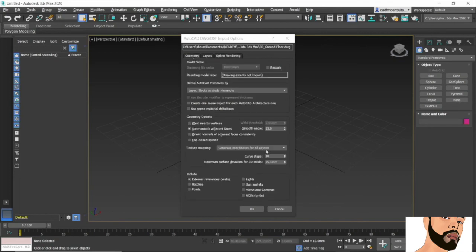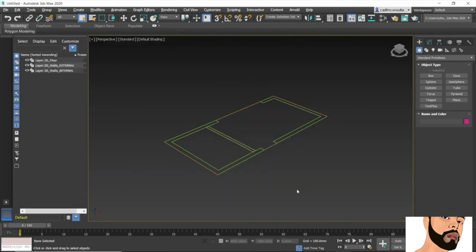So we are good to go. Everything is ready to go. So finally now you can hit that OK button. And as soon as you do that, there's your scene in 3dsMax. And as you can see now, you can see your walls. You can see your internal wall there as well. You can also see the openings there for the door and the window. And you can see the outer boundary there, which is our layer 3D floor.